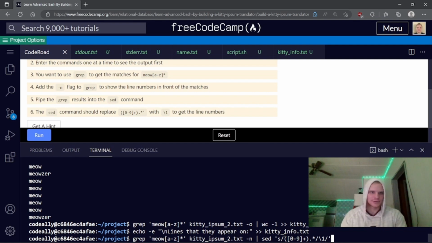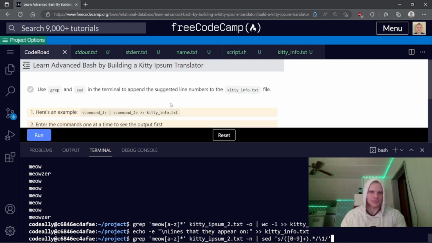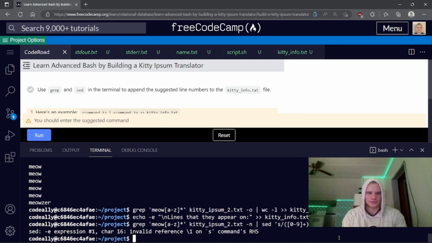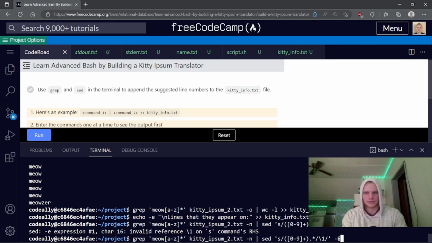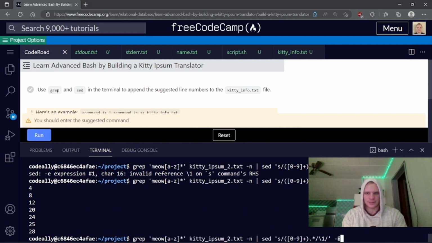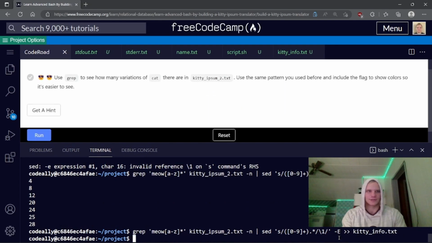And then you have to put that in to append the suggested line numbers. Yeah, let's see what this gives us for now. It's okay. I have to do dash E here. Okay, cool. And then we can do greater than info text. Let's go. A double smiley face.